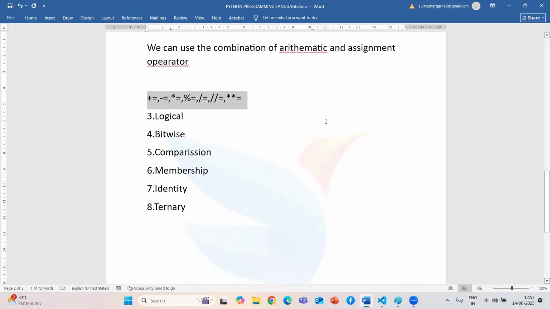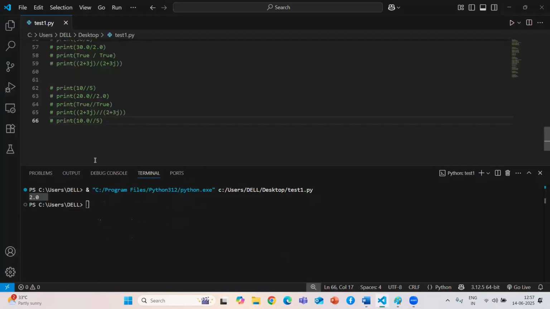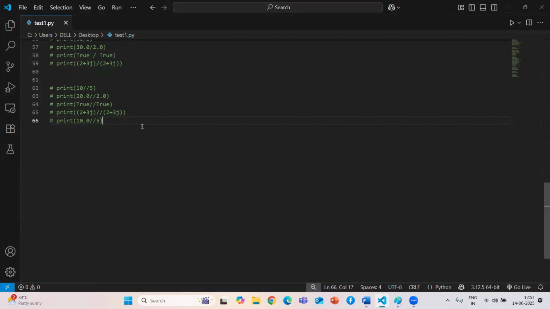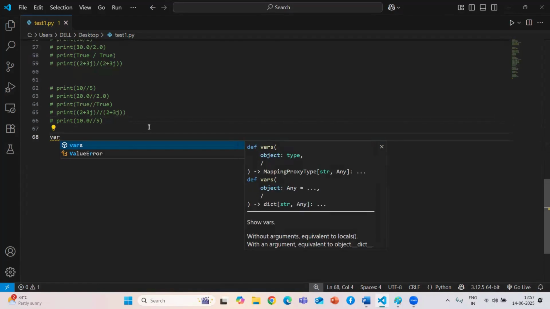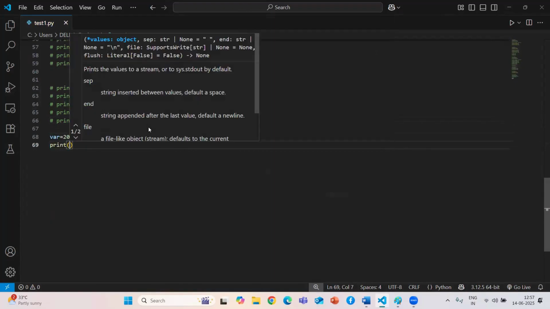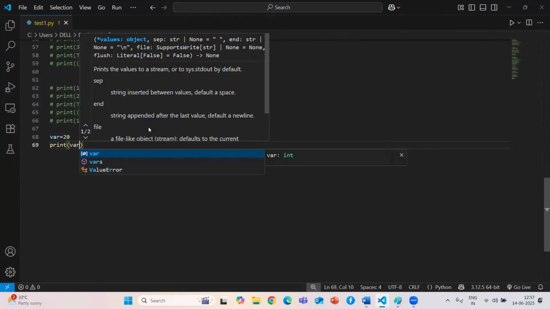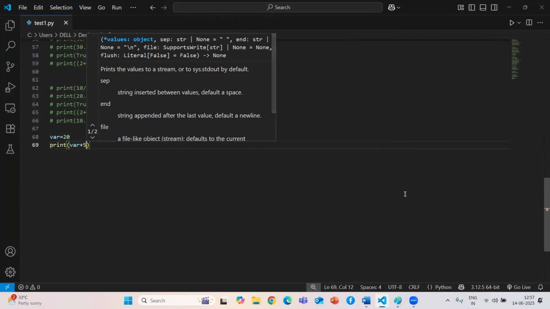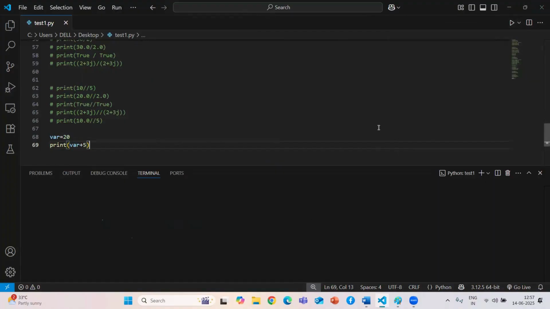Now make sure that if you give a space, means if I give plus space equal to, it will not be treated as an assignment operator. So make sure that whenever you deal with an assignment operator, you don't give any space. So I'll take a variable with the value 20. Now we are going to apply this. My requirement is to add 5, so I'll add this. Now I just want to print this. Guys, just see, it gives me 25.